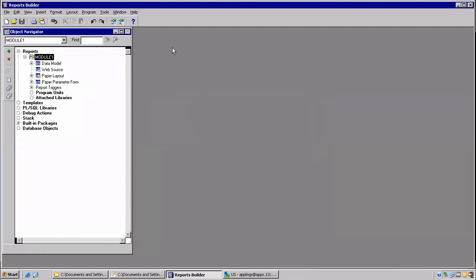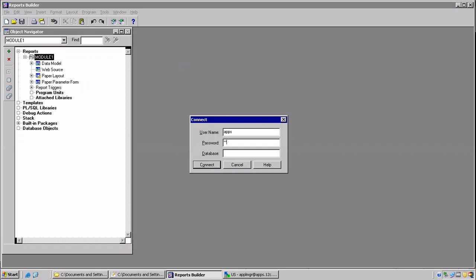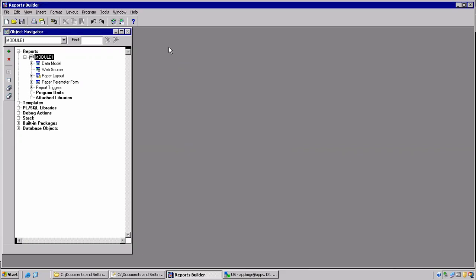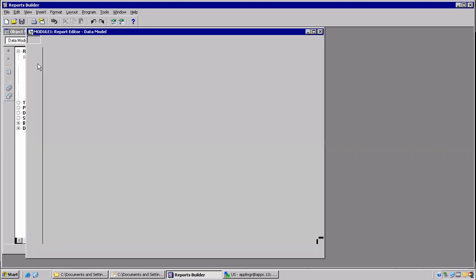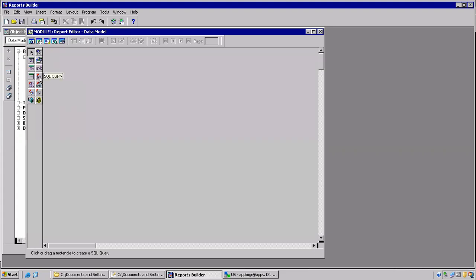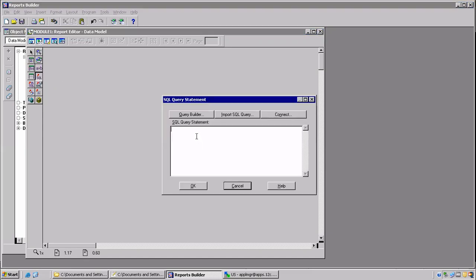First, you have to connect to the database here. Control J is the shortcut key. Control J, apps, and so on. Now you can see here, this is the data model and this is the layout model. Both are required. Triggers we'll also see later. In the data model, you have to click on SQL. We can include PL/SQL also by using a reference cursor, but right now it is SQL. Click on SQL and we need to include the query over here.